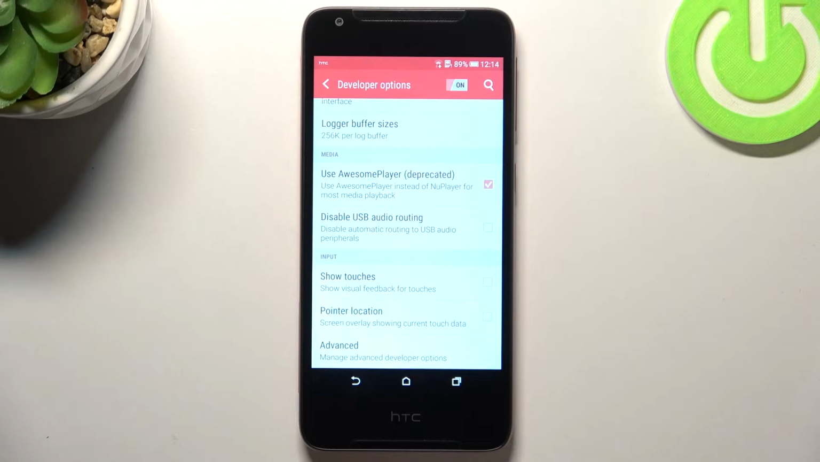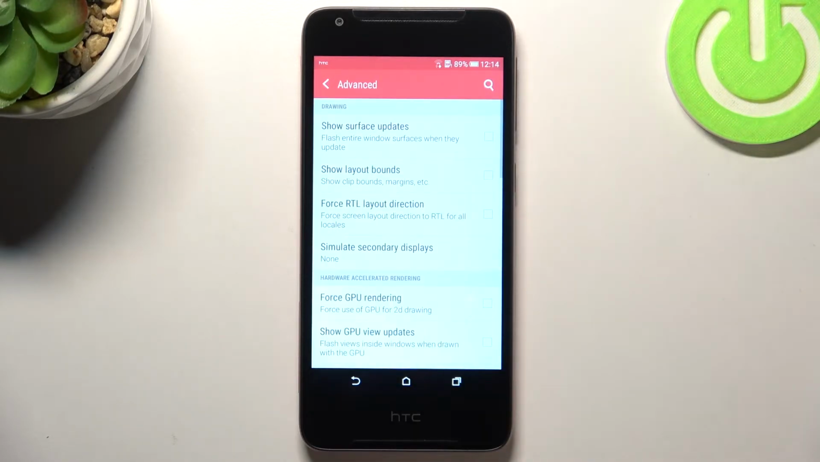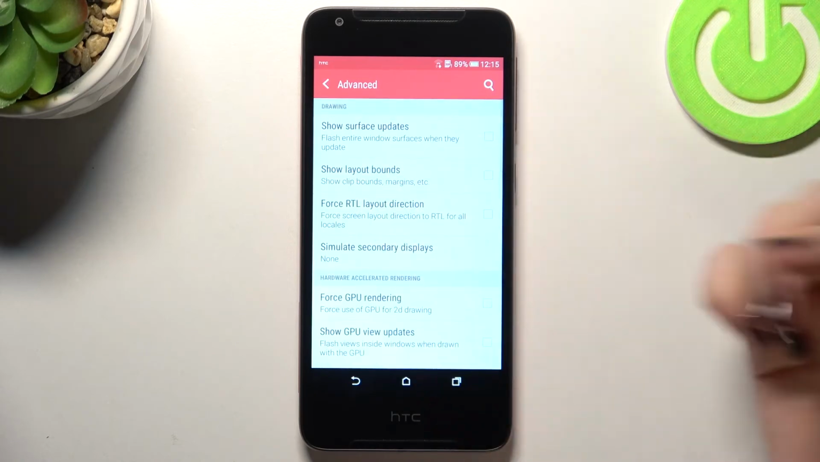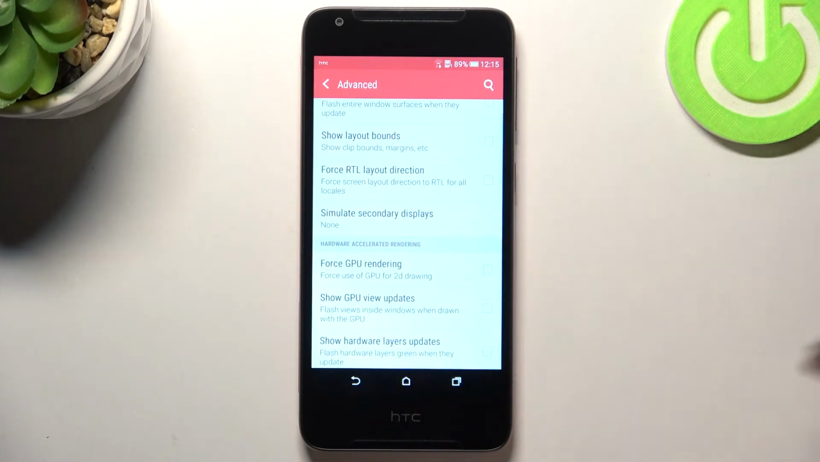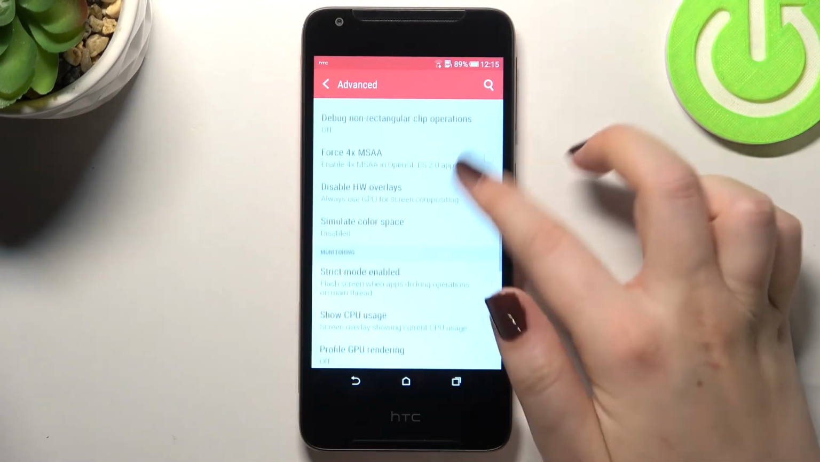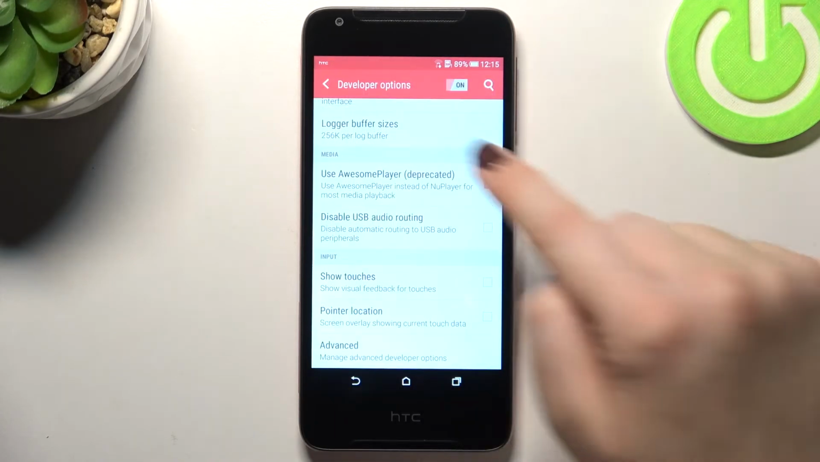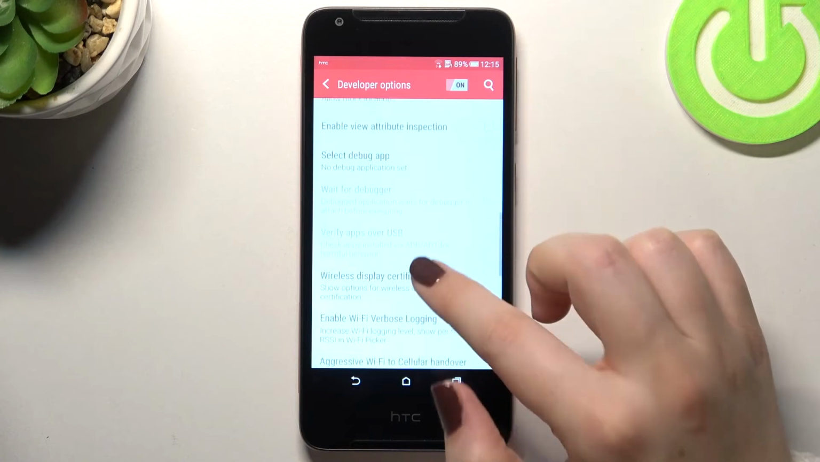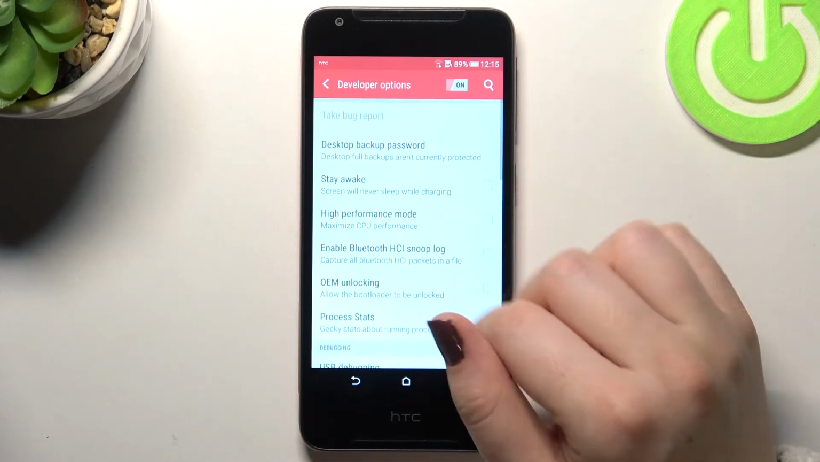which we can customize. So for example, we can show the feedback for touches, we can show pointer location, or we can tap on advanced. So here we've got more options like the show surface updates. We can force the RTL layout direction, so it will be simply mirrored, let's say, and so on and so on. So here we've got, let's say, more advanced, and here we've got, let's say, basics, so some options which are connected to the Wi-Fi, to the debugging, and so on.